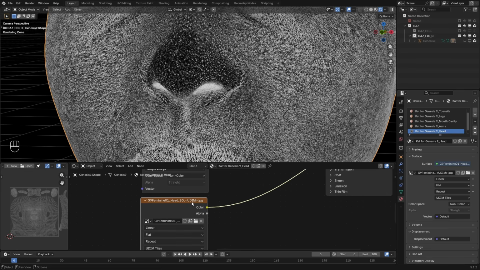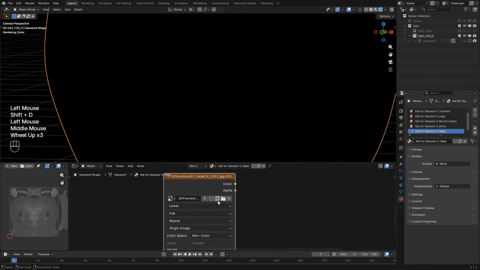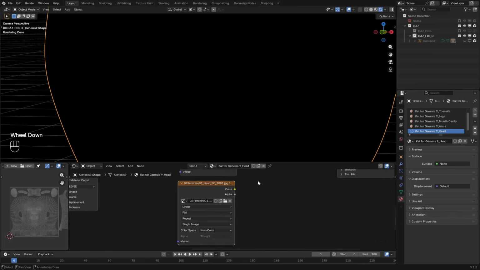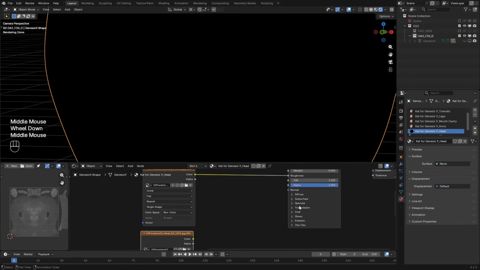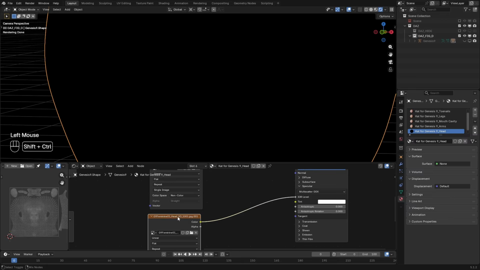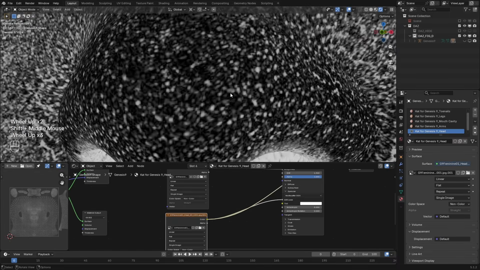Now you can see it's actually picking up the UDIM, so I'm going to delete this. I don't want the UDIM to be used. I'll hit N and uncheck detect UDIMs, and I'll select this again. And then to connect this, I'll open the specular tab and connect it here. But you can see it's actually wrong. It's not the right way.